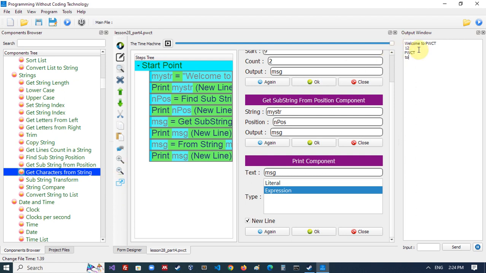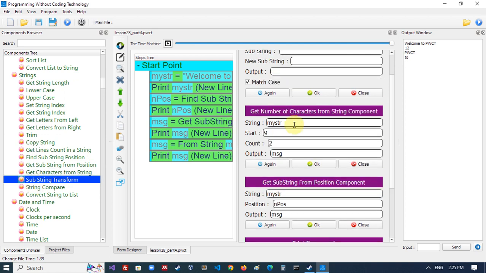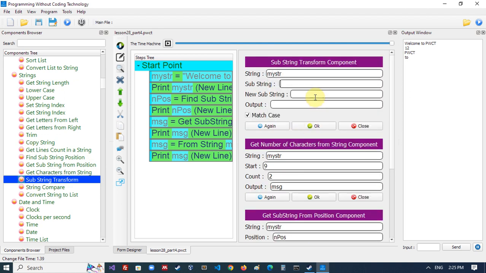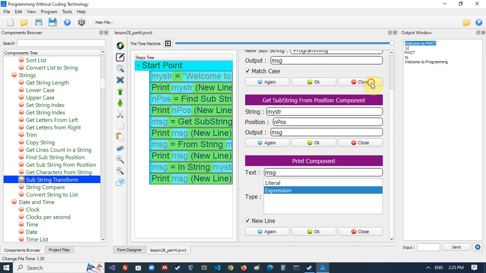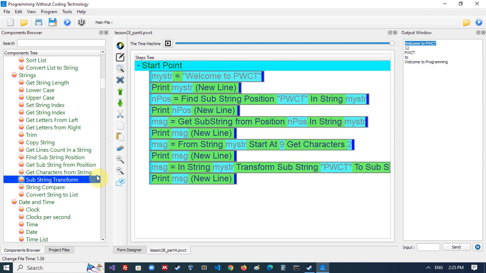What if we would like to transform some string to another string? We can use the substring transform component, and inside myStr I would like to find the word PWCT and I will change it to "programming" like this, and I will get the output in the message variable. Then I will print this variable and we get "welcome to programming" instead of "welcome to PWCT". This is good, and we learned a lot of components. We still have 2 components to learn.